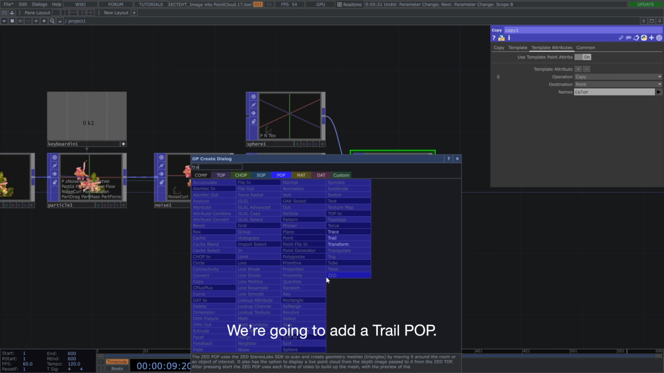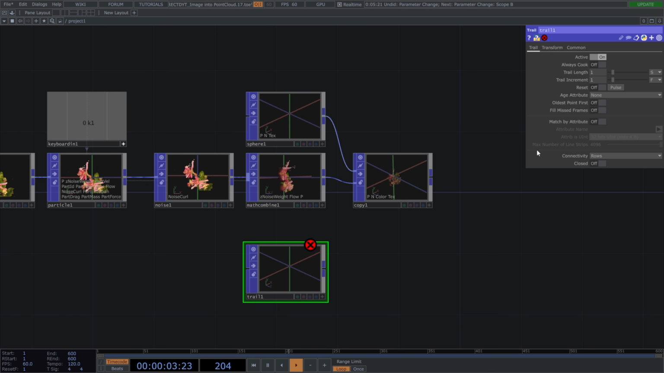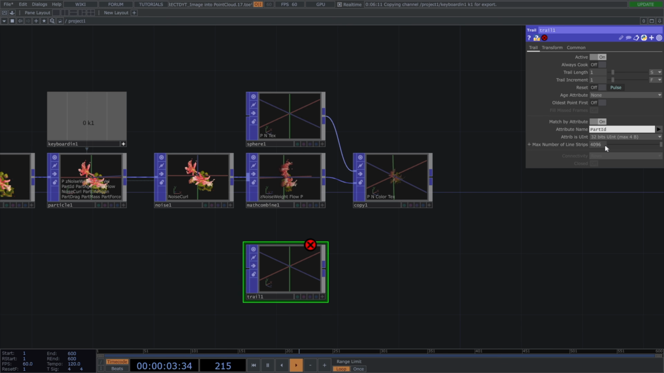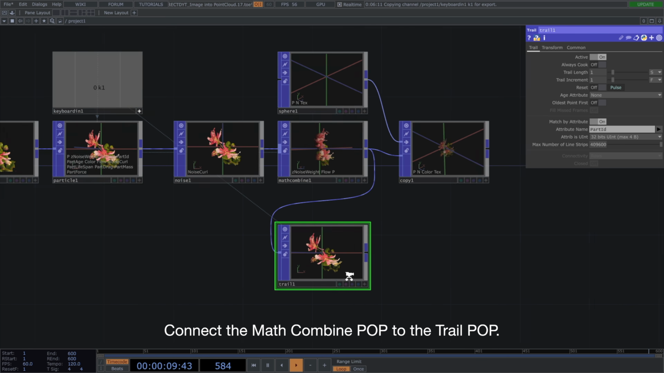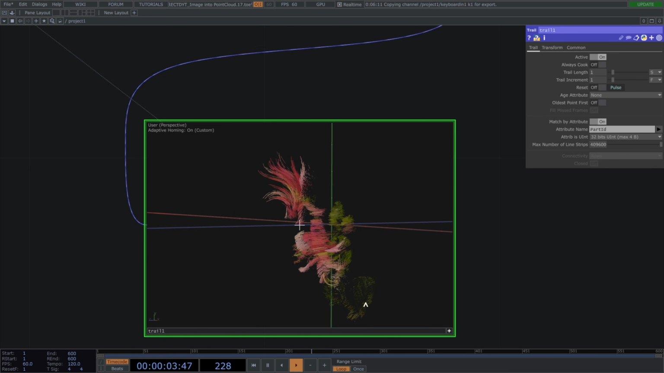We're going to add a trail POP. Set Reset to reference the keyboard in CHOP. Turn on Match by Attribute, and enter part ID in attribute name. Add 2 zeros to max number of line strips. Connect the math combine POP to the trail POP. We can see that the trails have been created.